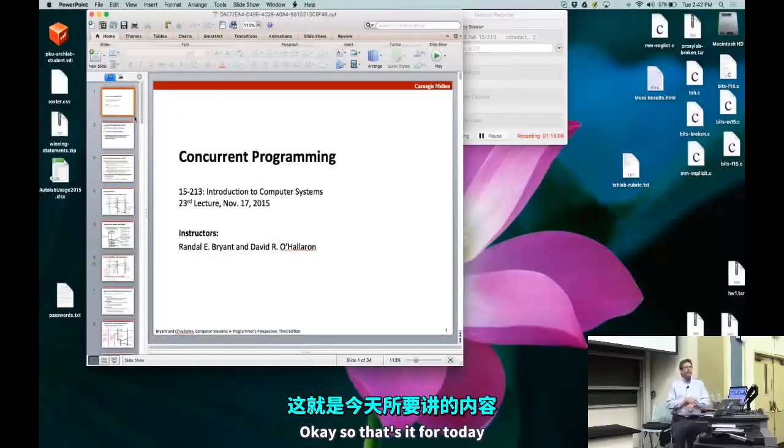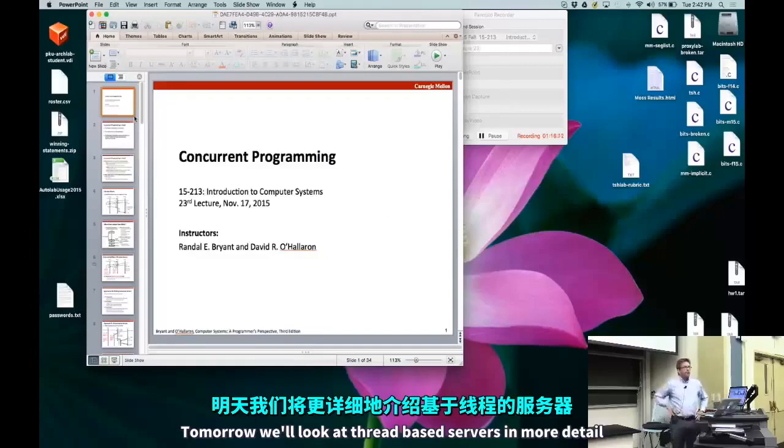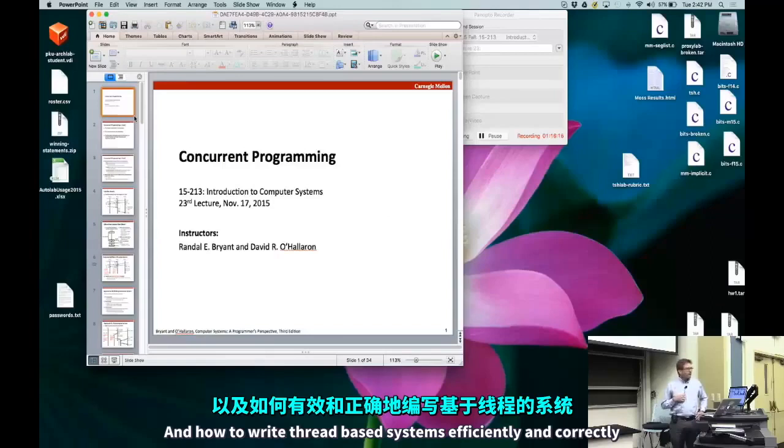Okay, so that's it for today. Tomorrow we'll look at thread-based servers in more detail and how to write thread-based systems efficiently and correctly.